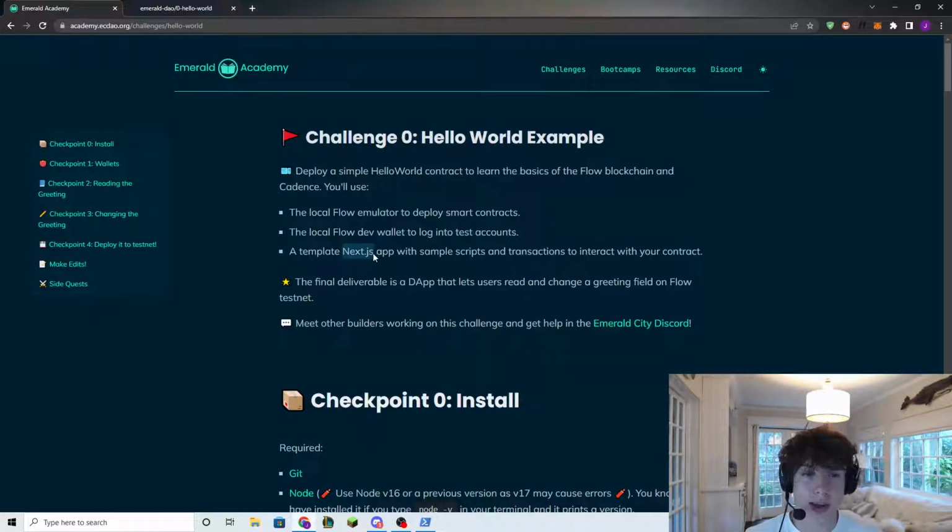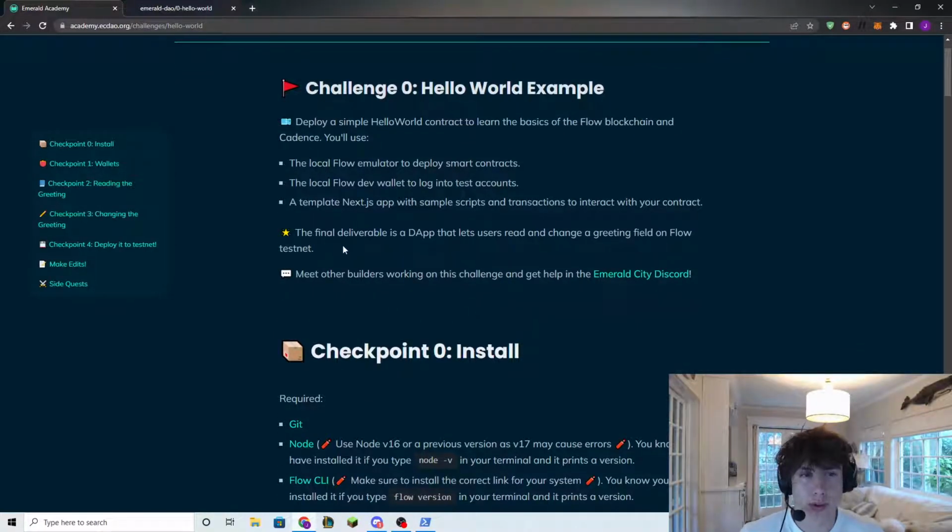And then we're also going to be using Next.js, which is basically an app environment where we can run a local web server, have a little website that we're running on our computer, a simple backend, stuff like that, right? And that is going to comprise our dApp development. So a blockchain, wallet, and our Next.js app. Okay. So the final deliverable is going to be a dApp that lets users read and change a greeting field on the Flow testnet. Okay, so we're going to start with the local emulator and then move over to testnet as we go along with the video.